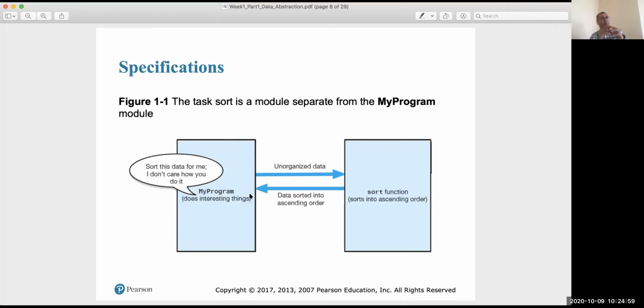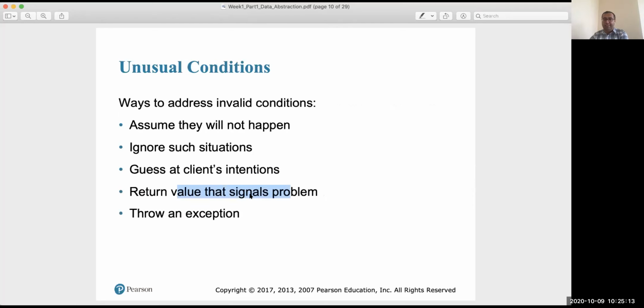Like in a lot of electronic tools, you will see some error signals, also in your cars. There are some warning lights. So those are the cases when there is something not working. Just like those, you can have those types of flags that signal the problem. You can throw an exception.